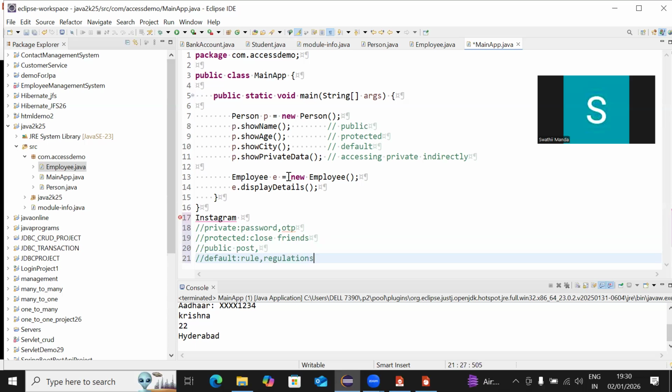So hope you understood. The real-time example for this is Instagram. I have an account: the private variable is the password or OTP, protected means close friends which I have to mention in the story, next public is the post, and default is the rules and regulations of Instagram.